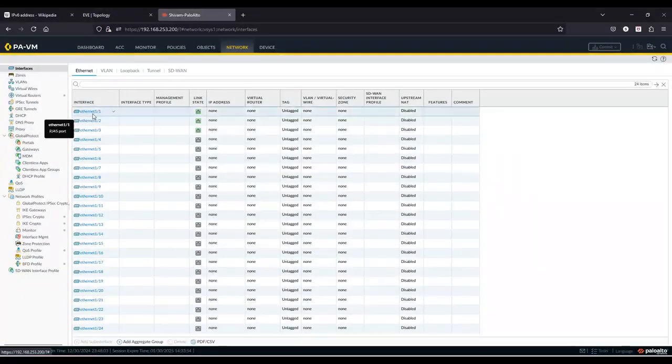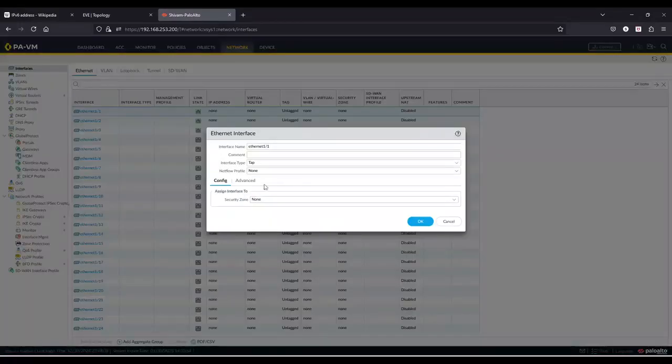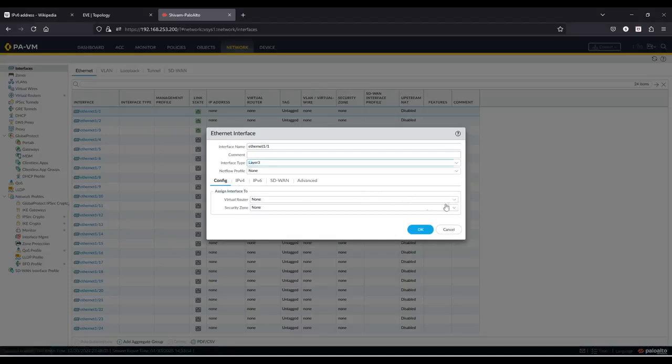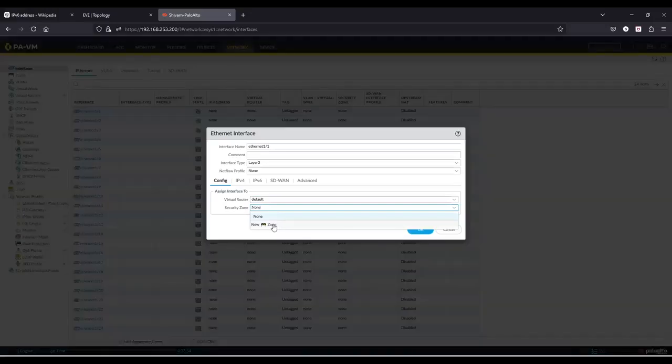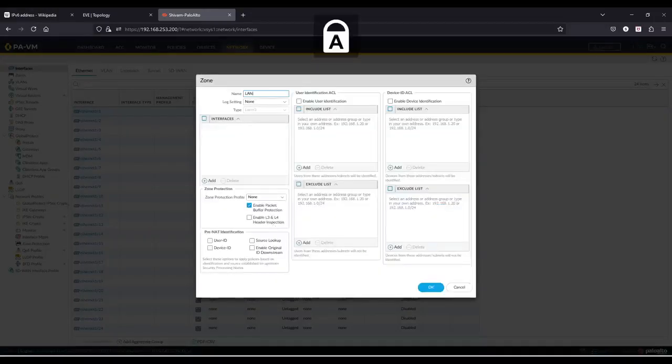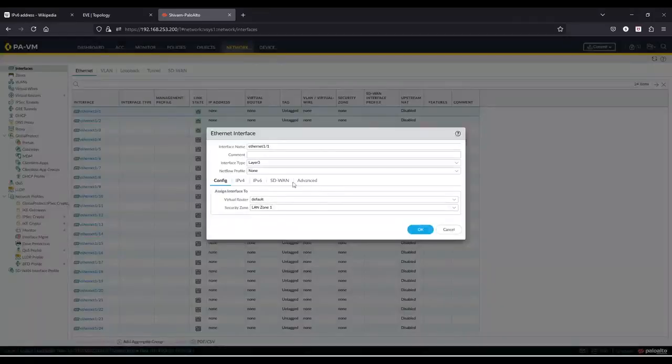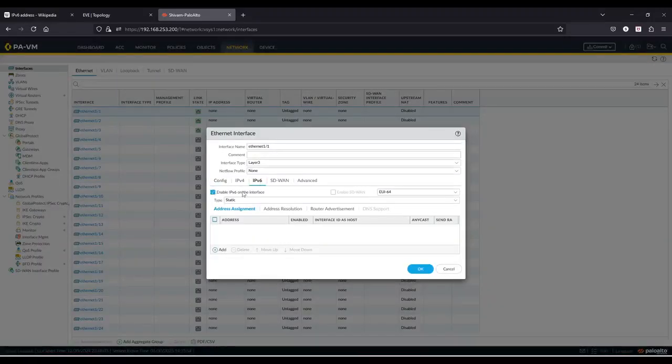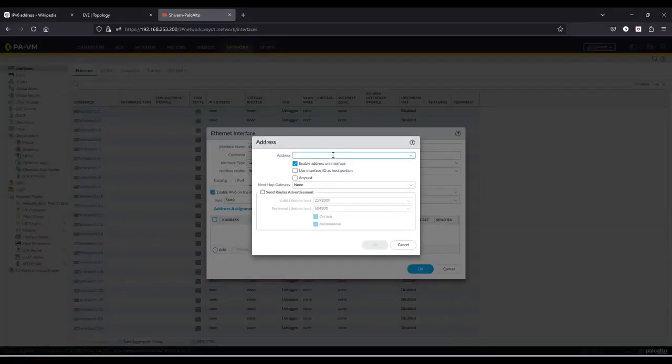Let's configure ETH1/1 first. Let's make it layer 3 type, and then virtual router, VR. And then let's create a quick zone for it, LAN zone 1. And then assign an IPv6 address. First enable IPv6, add the address here, FC00::1/64. That's my IP address.